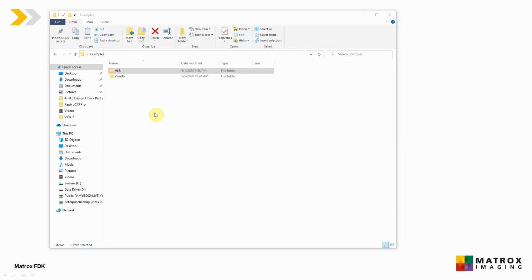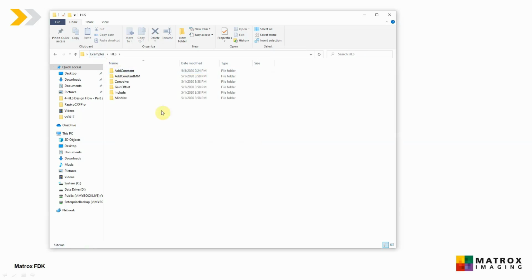In the FDK install directory, you will find an examples folder. The HLS examples include several different processing units, plus an include folder with common header files. The simplest example is add constant. The files used by each example use a particular naming convention which you can read about in the FDK user guide.